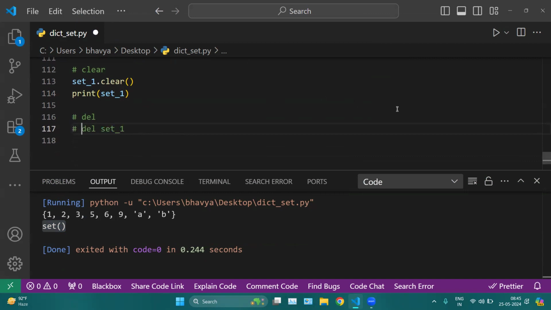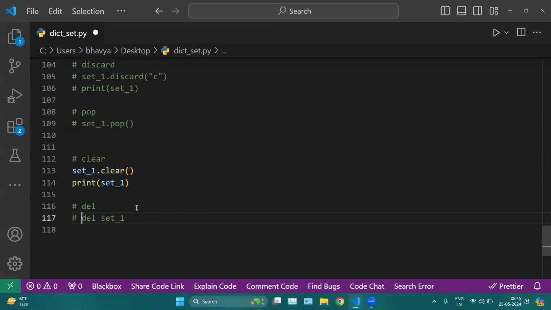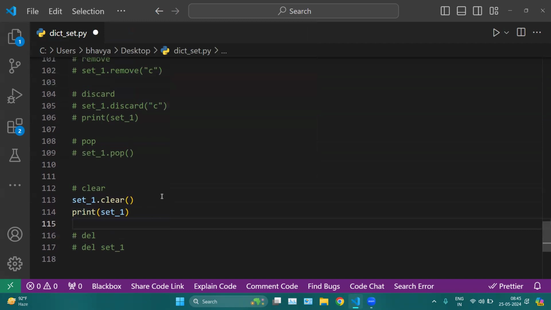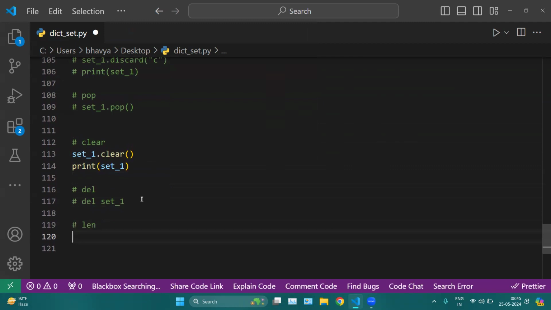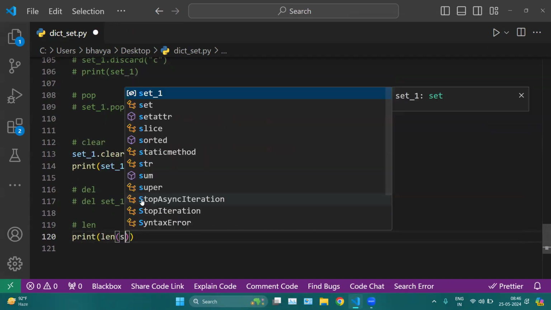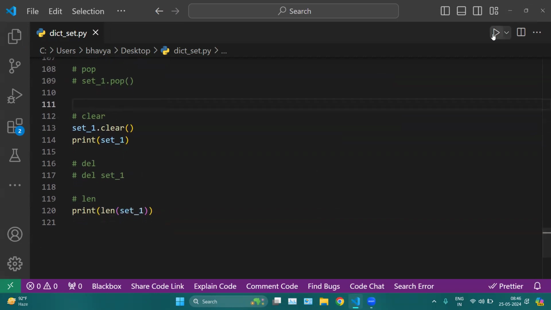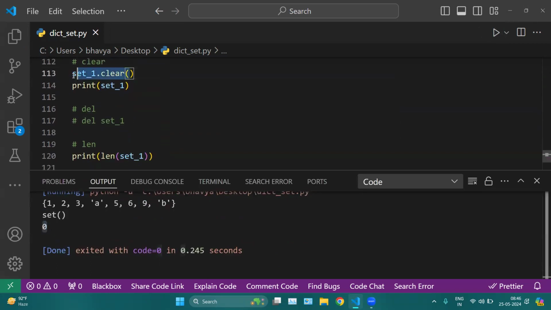You can see most of these functions are the same. In the tuple, in the dictionary, in the set, in the string, we have the same functions like delete, clear, pop, remove. They are all the same. We can also have length here to know the length of the set. So we can print the length of set_1. What is length? How many elements are there in the set. So we get 0 elements because we have cleared the set here.